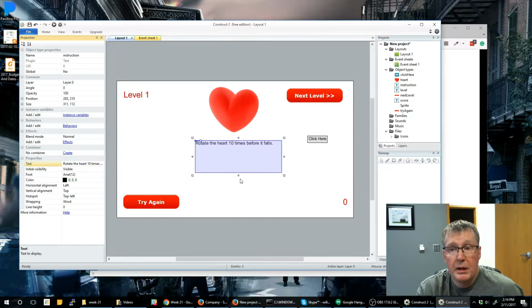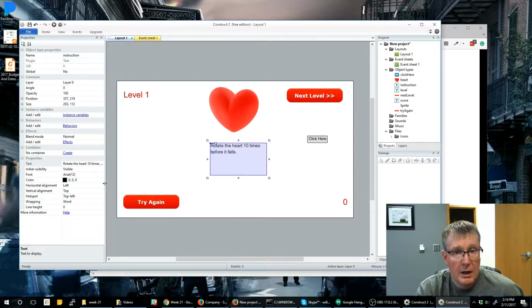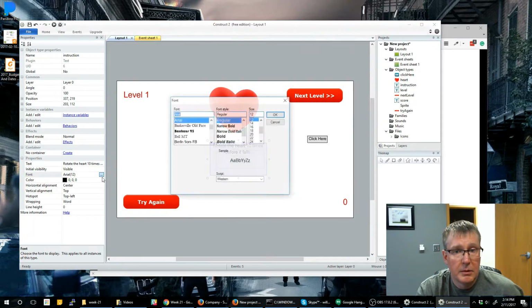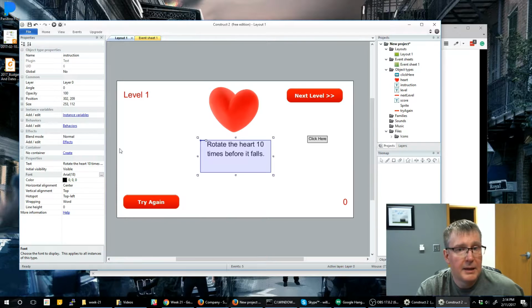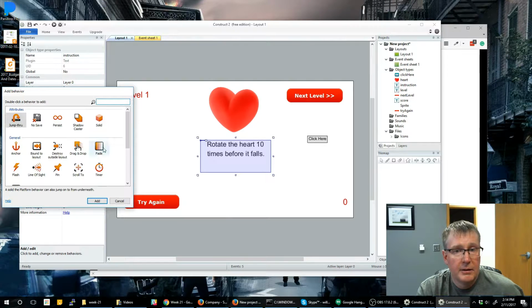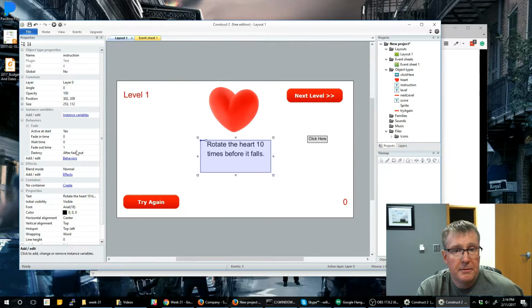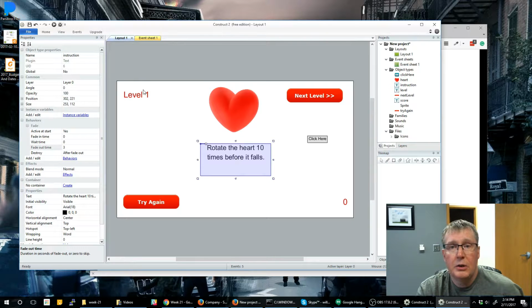All right. Now we can adjust this a little bit if we want to, and we'll put this right in the middle. We can say center, and we can make the font just a little bit bigger. Let's make it 18. All right. Now this message we want to appear just at the very beginning of the game. So let's add a behavior. Let's add fade. And then we want to change the fade to 3 seconds so that they have time to read it. So when the game first starts, this will show up for 3 seconds and then it will fade away. All right, so that's what we need to do here on the event sheet.